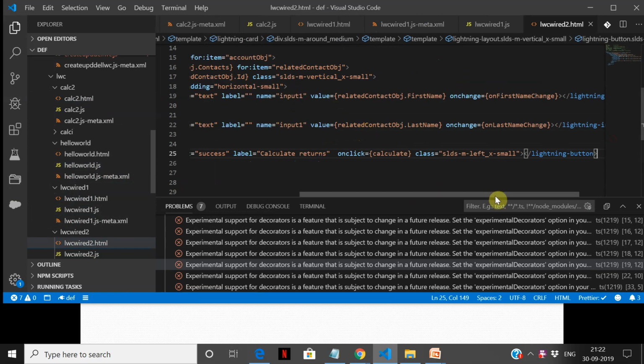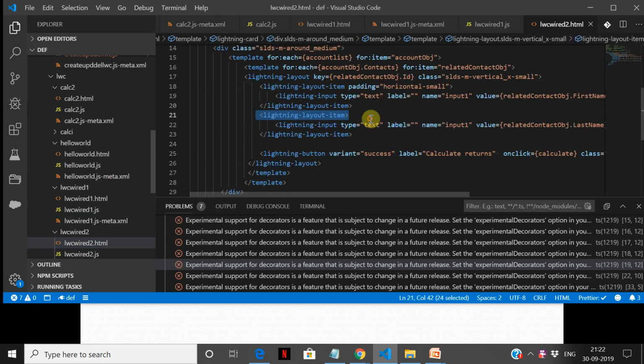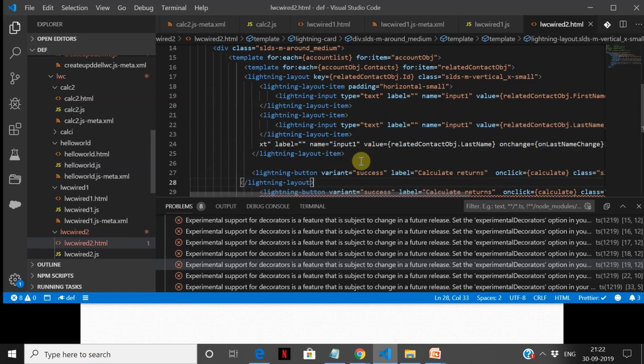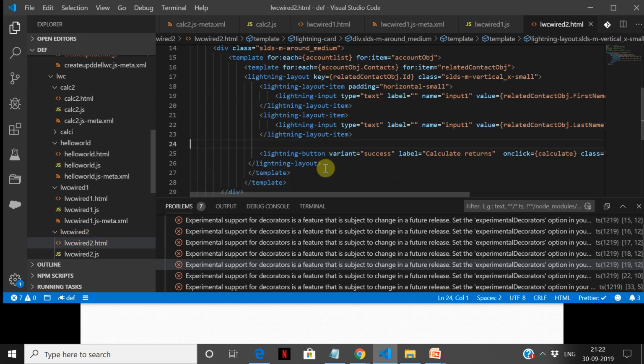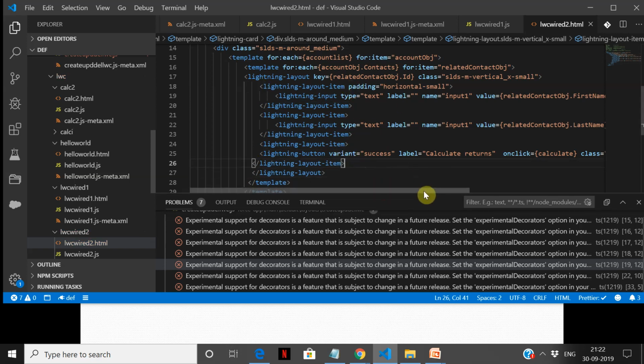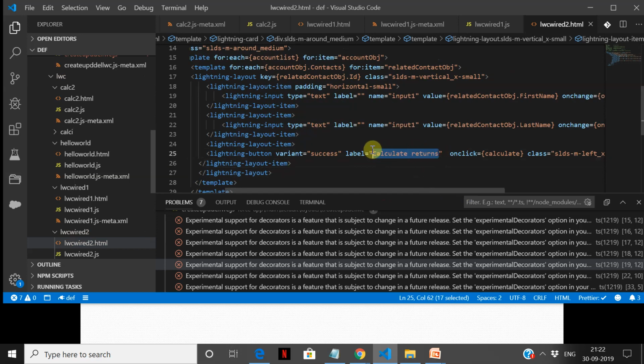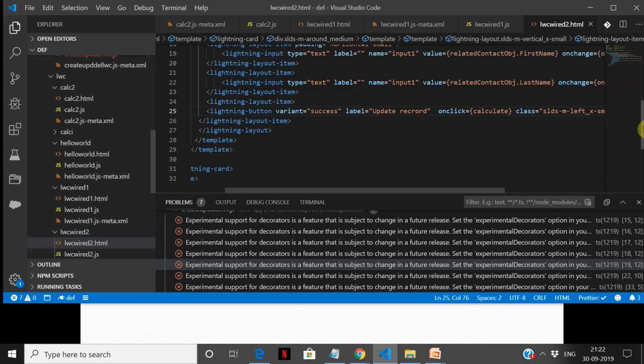So let's introduce this calculate button here and let's change it. It has to be within a lightning layout item. So this button has to be within this, okay. Alright, so button variant, and we'll say update names, and we are going to update only the first name and the last name, okay. And we will say update data.